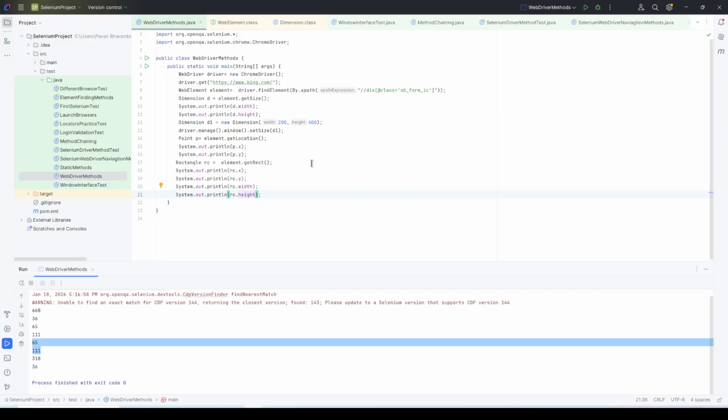Okay, so all these methods help UI validation, improve automation quality, and reduce flaky tests. So they separate good automation engineers from the beginners.